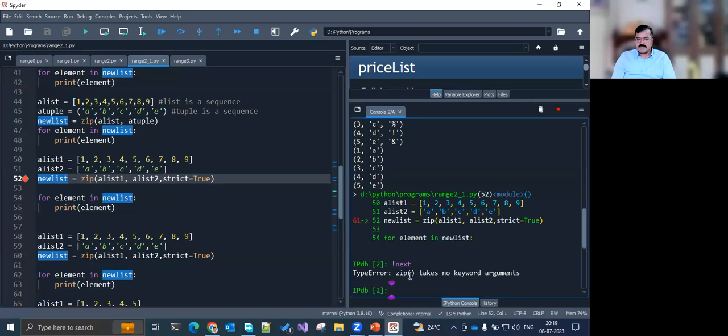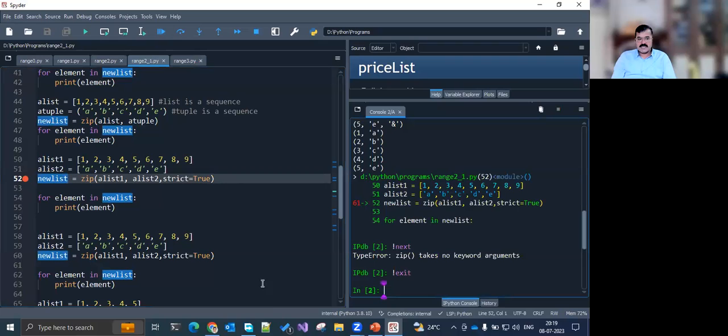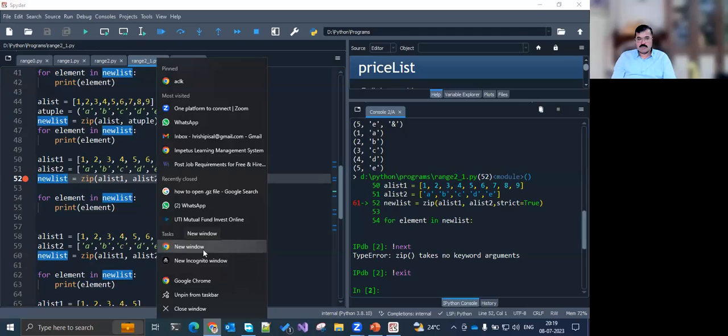It says, no, type zip takes no keyword argument. So what is happening over here? What is the error that is generating? Let's quickly jump to the documentation to find out more about it.